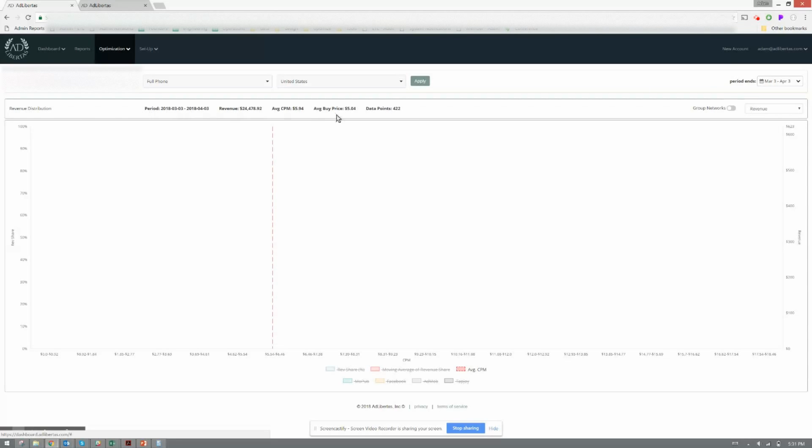Top of the chart, once you actually hit apply and run the chart, you'll see the period time frame, so 3/3 to 4/3. The revenue earned in this segment during this time, so just over 24 grand in this case. The average CPM, $5.94. The average buy price. And the average buy price differs from the average CPM because the average CPM is the average CPM for the whole unit, whereas the average buy price is the average non-zero CPM generated.